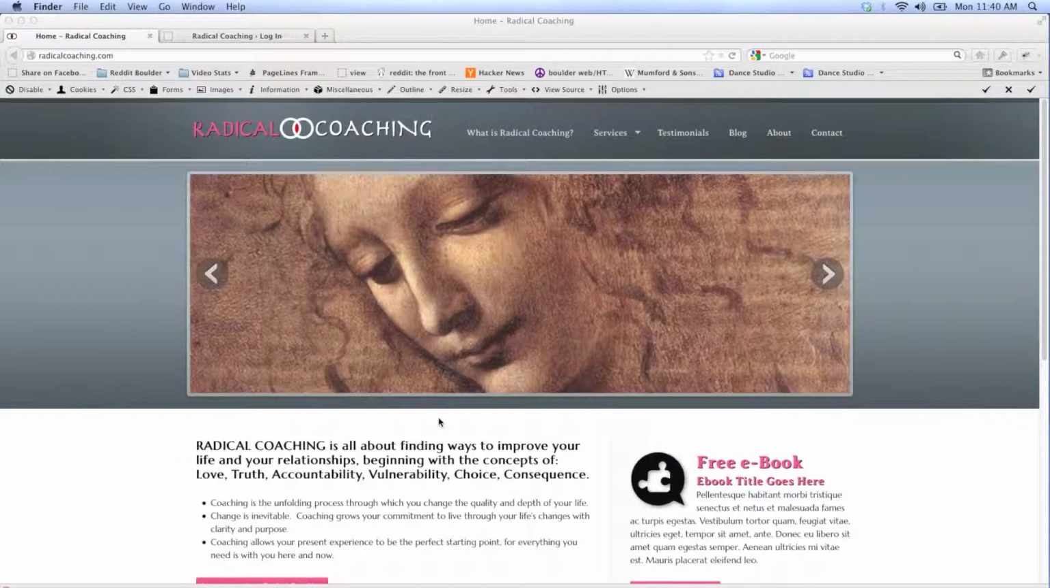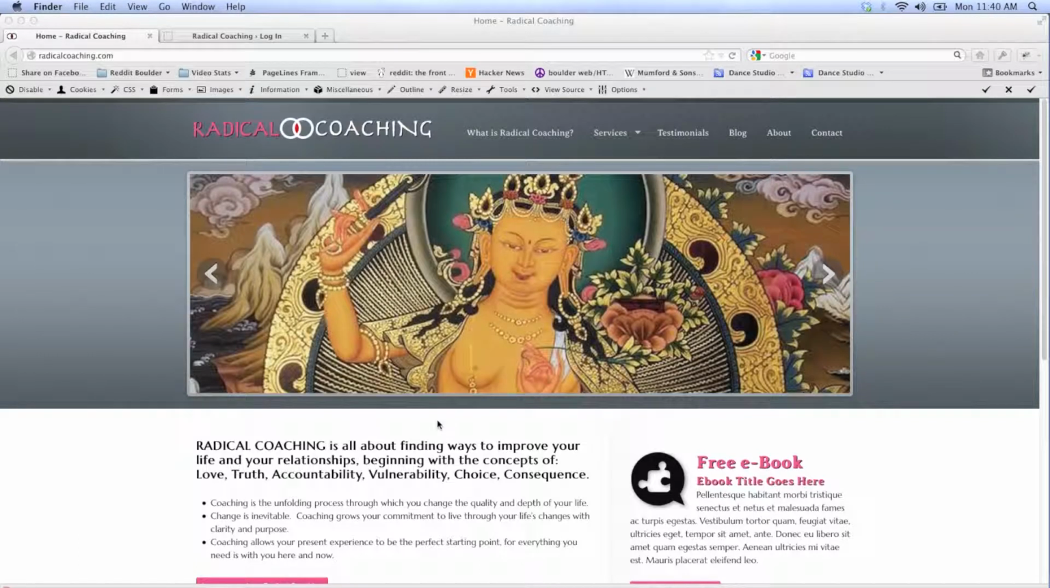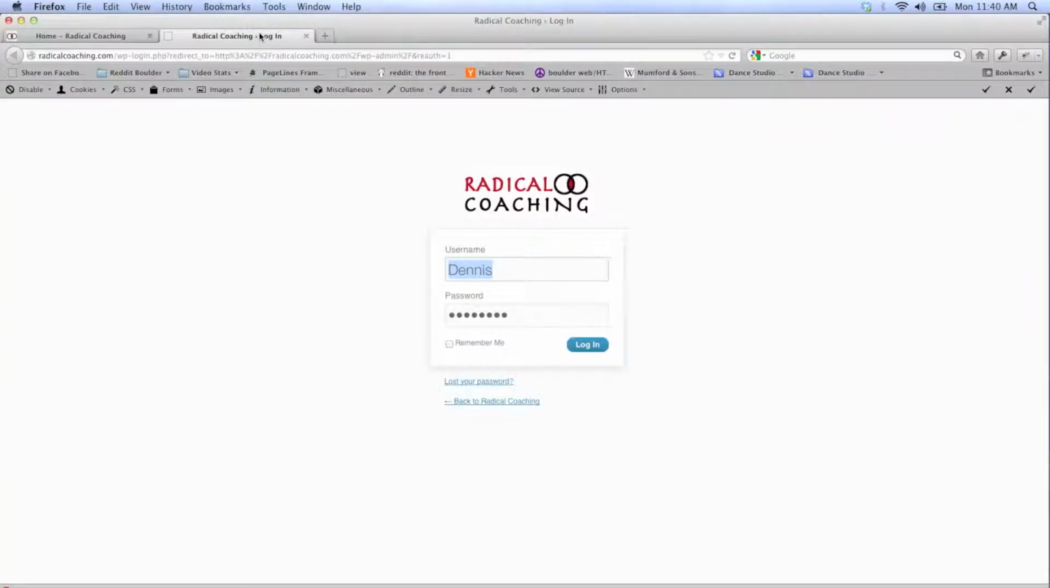Going to show you how to update a page on your website using WordPress. I have your site loaded here, and in the other tab I have the back end of your site, the WP-admin. You just click login once you have your username and password in, and it should take you to the back end of your website.